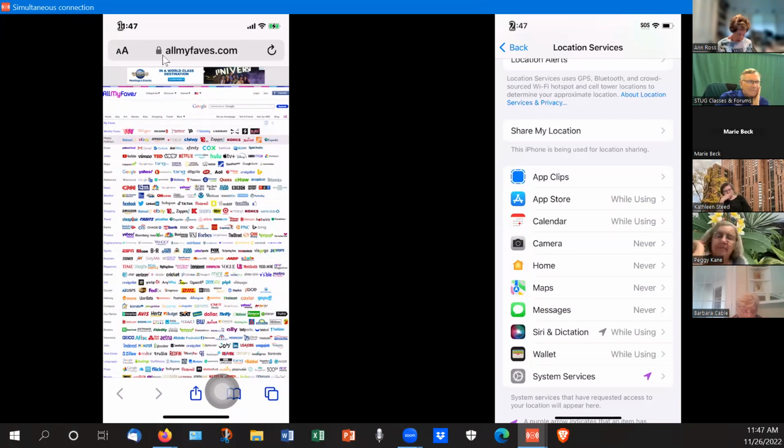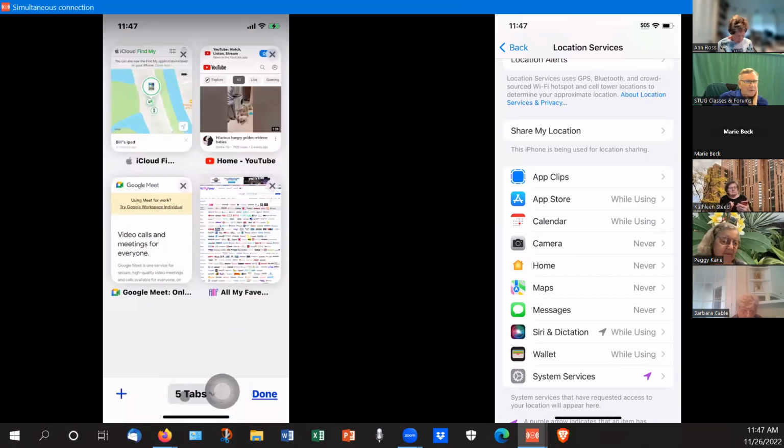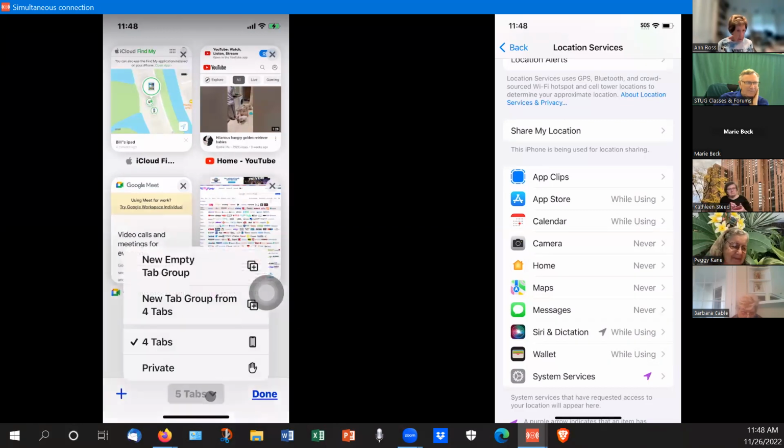If I'm looking at Safari, I see this little window down here. If I tap that, the two little windows, it tells me how many tabs I have open. Which one I'm looking at is a different question. In order to clear them all, Peggy, you ready? Press and hold where the arrow is there. And it says new group. Nope, can't do it that way.